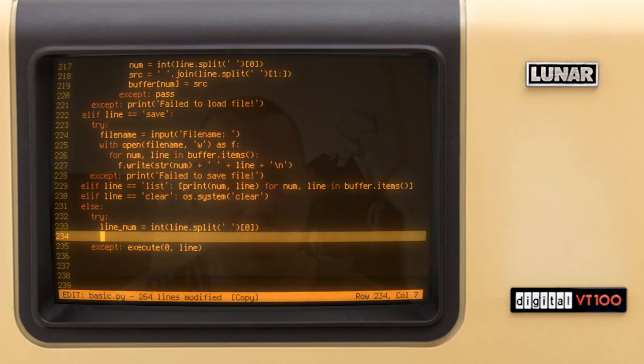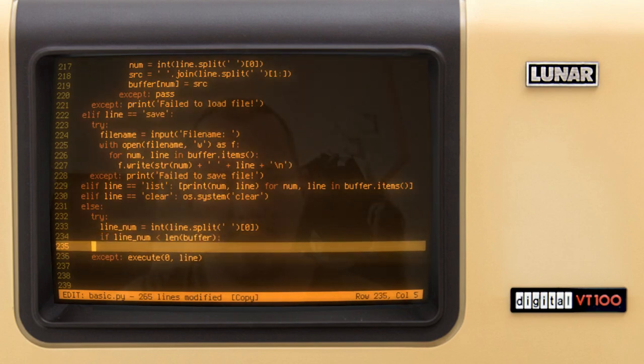Now I want to say: if line num is less than the len of the buffer. Why is this needed, you might be wondering? Because the line numbers do not actually represent the length of the buffer, because the line number is not going from 0 to whatever, but rather some random 10, 20, 30 and so on. So we just need to distinguish between those lines that already exist within the buffer and those that don't yet exist there.